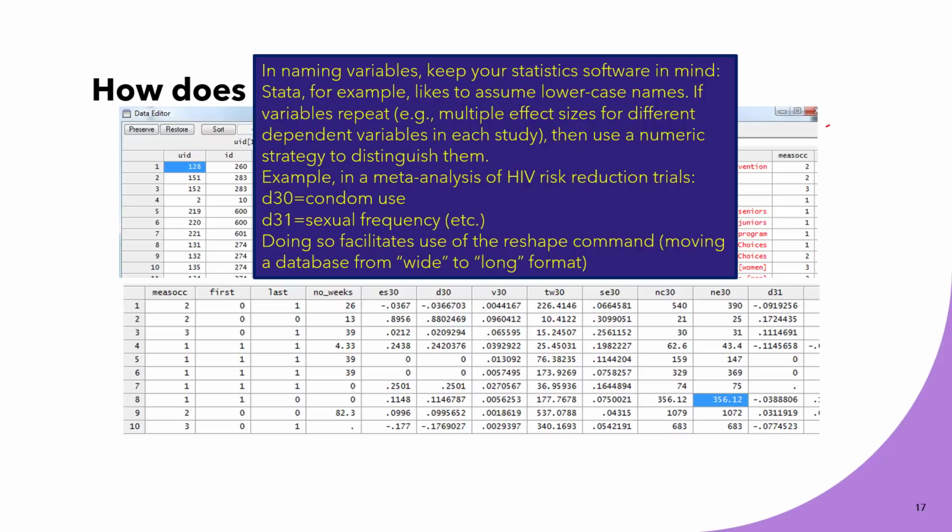because in output, oftentimes they'll truncate them. It can be very confusing if you don't have short names. These are in Stata, so it likes to assume lowercase names. In fact, you can have the very same name, but one could have a capital letter starting it, for example. But those are different variables in Stata.